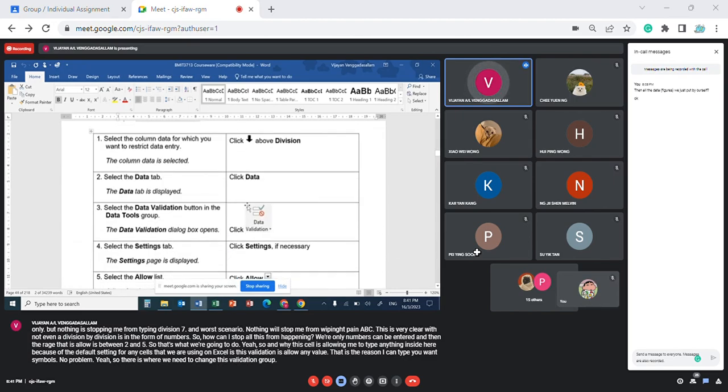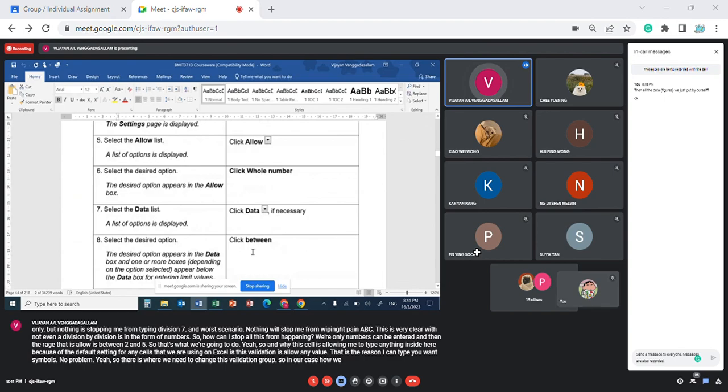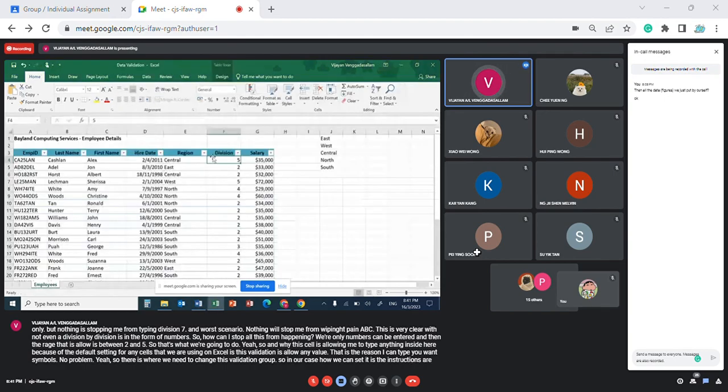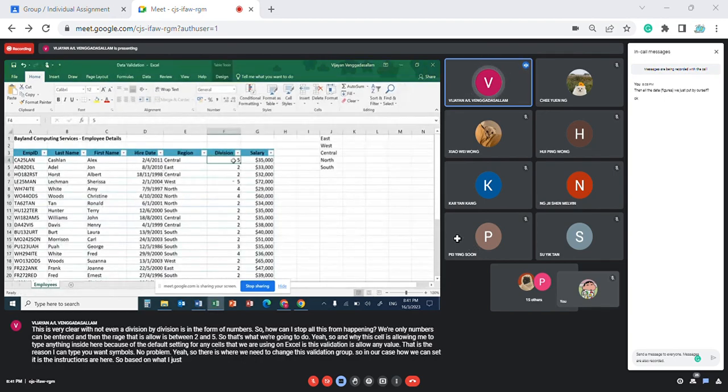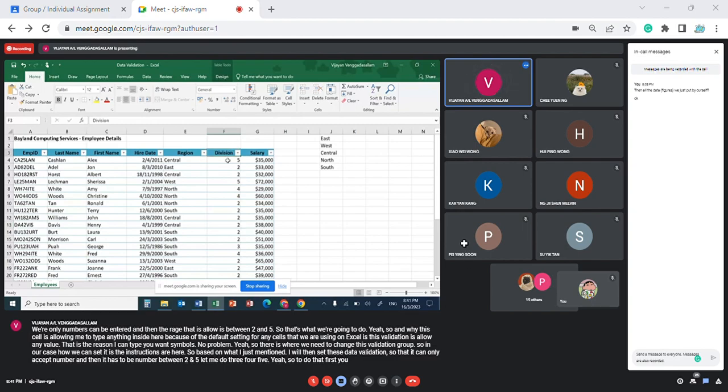So in our case, how we can set it is, the instructions are here. Based on what I just mentioned, I will set this data validation so that it can only accept number, and then it has to be number between 2 and 5. That means 2, 3, 4, 5. So to do that, first you select the cell that you want to set the data validation. I want to set for all these cells that I have here.